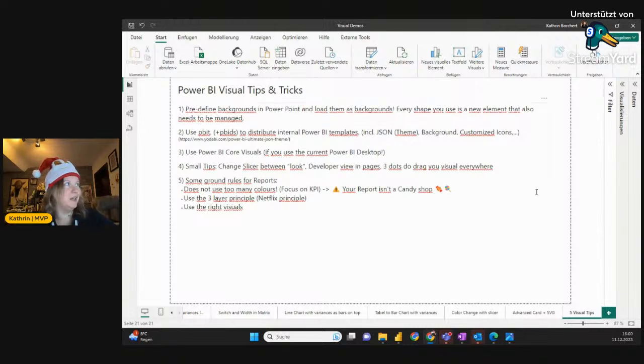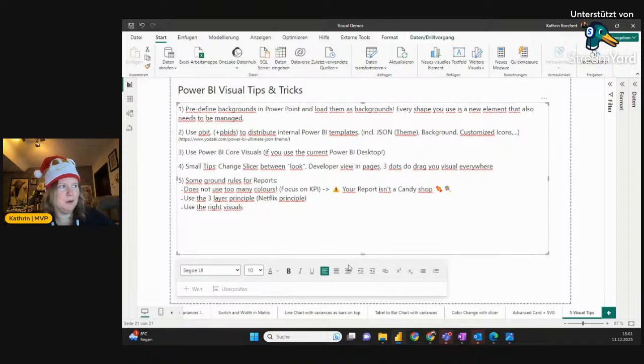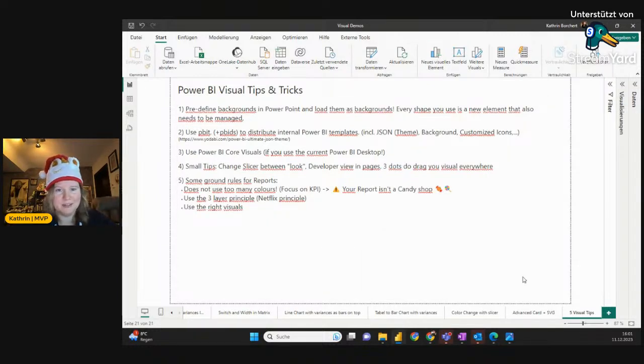So this will be to predefine the backgrounds in PowerPoint and load them as backgrounds. Otherwise, every element you create as background in your Power BI report is a separate element, which has to be maintained and managed, right? That means, for example, if I put a line here, and the background will be more than one line, I'm sure. So maybe you also put a rectangle or whatever you put in the background is a separate element.